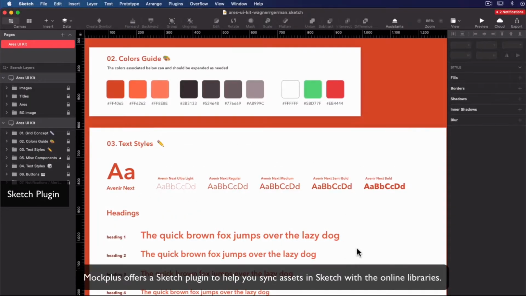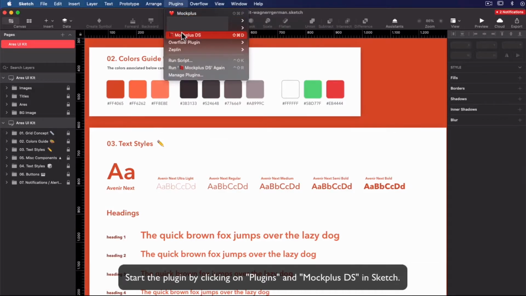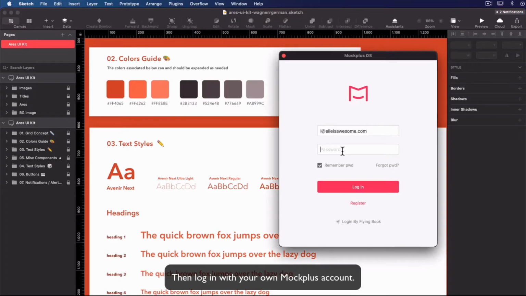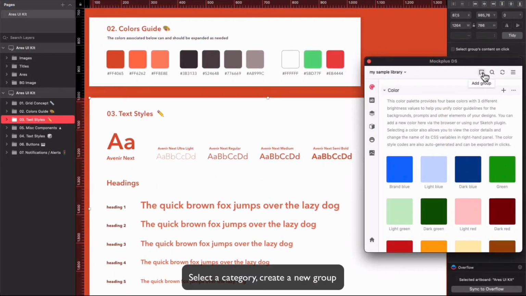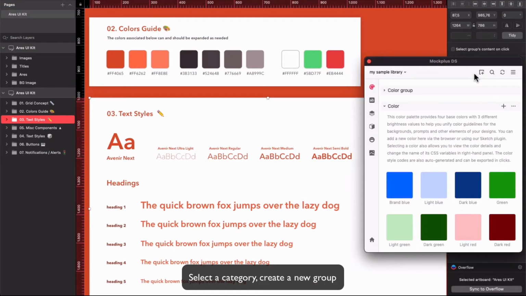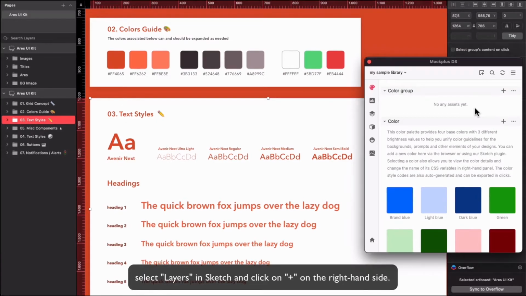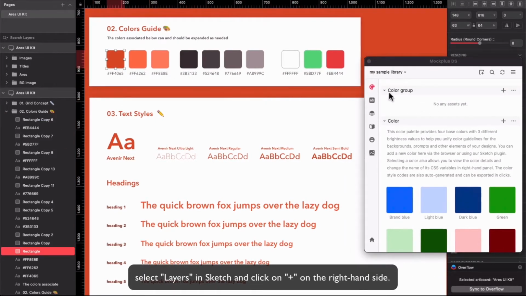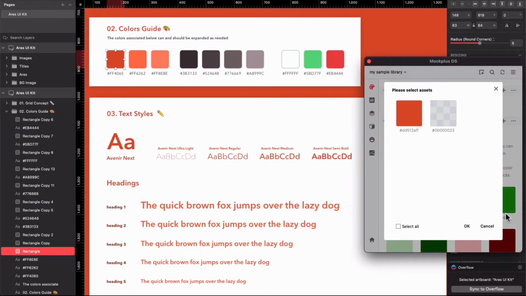Mockplus offers a Sketch plugin to help you sync assets in Sketch with the online libraries. Start the plugin by clicking on Plugins and Mockplus DS in Sketch. Then log in with your own Mockplus account. Select a category, create a new group, select Layers in Sketch, and click on plus on the right side. The related asset has been added to your new group.